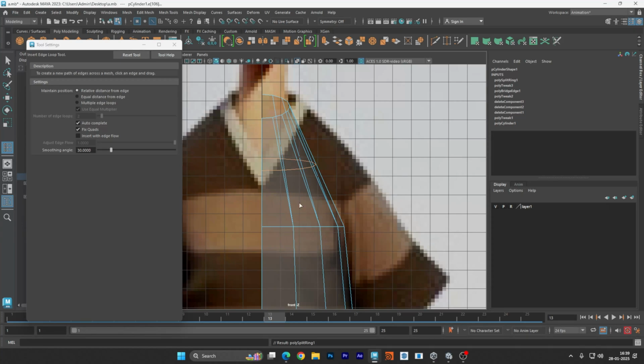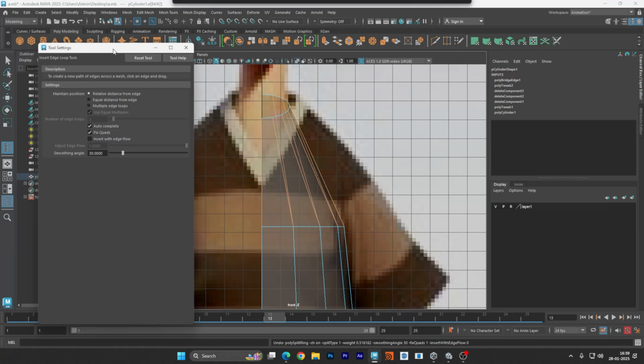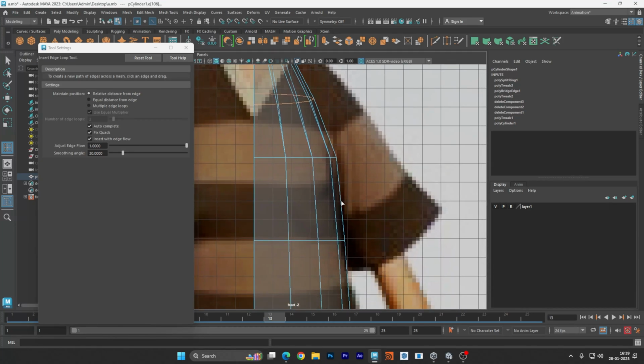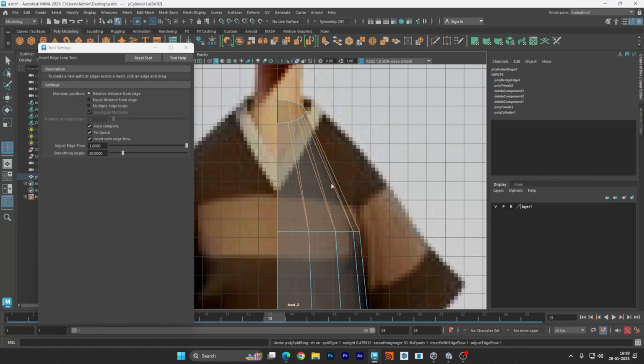So by adding the edge loop, you will not get the flow of the edge, means it will not change anything in the flow of the edges. So I will press Ctrl Z for now, and here in the option panel of insert edge loop, you will get one option called insert with edge flow. Click on that option and then click anywhere where you want to add the edge. So now this has made some changes, like it has turned a bit rounded. So if you want to turn the flow, like if you click here, it will make the flow a bit curved. So in this way you can add the edges.